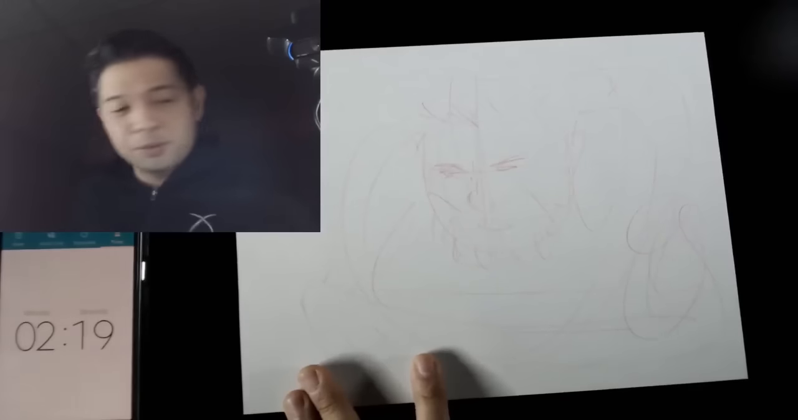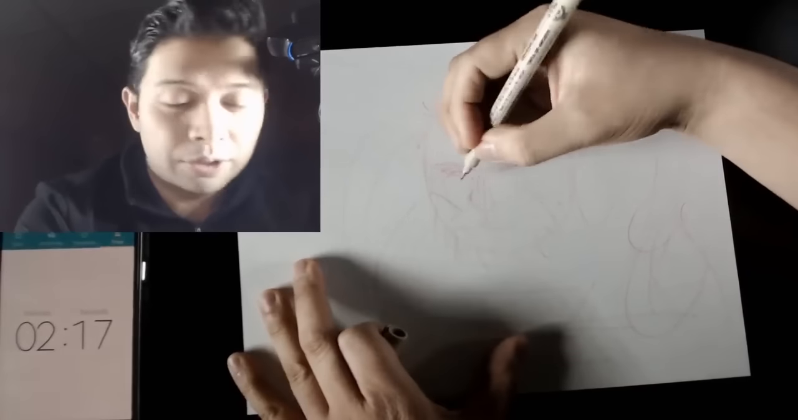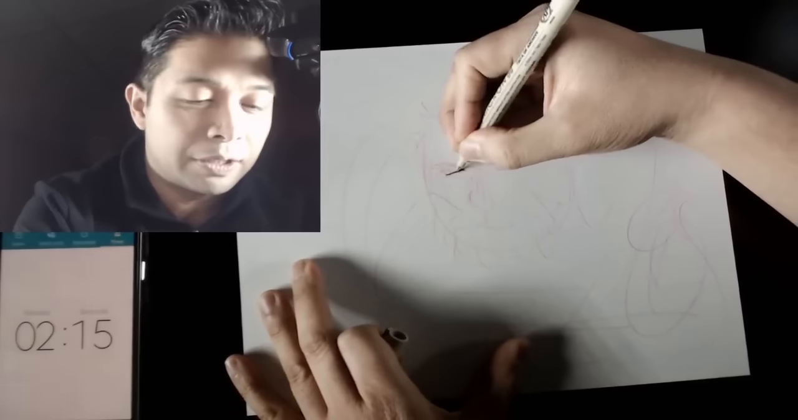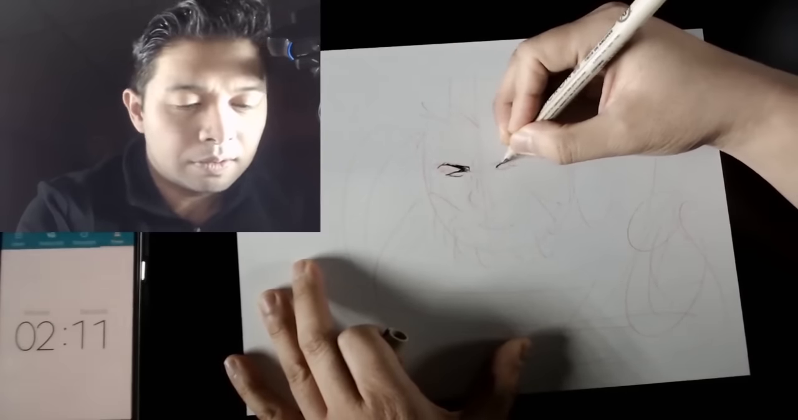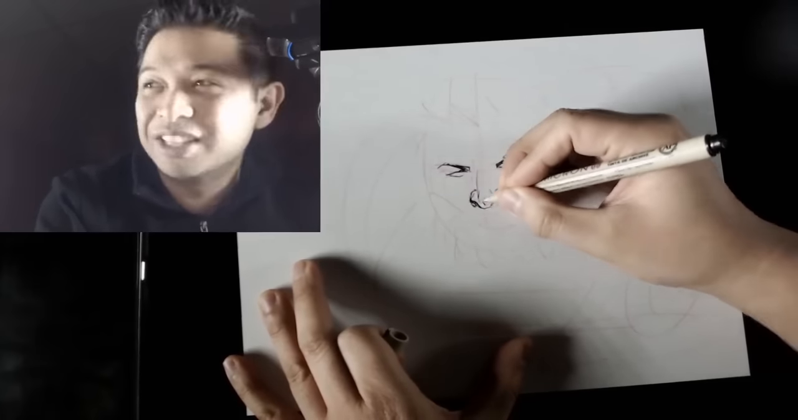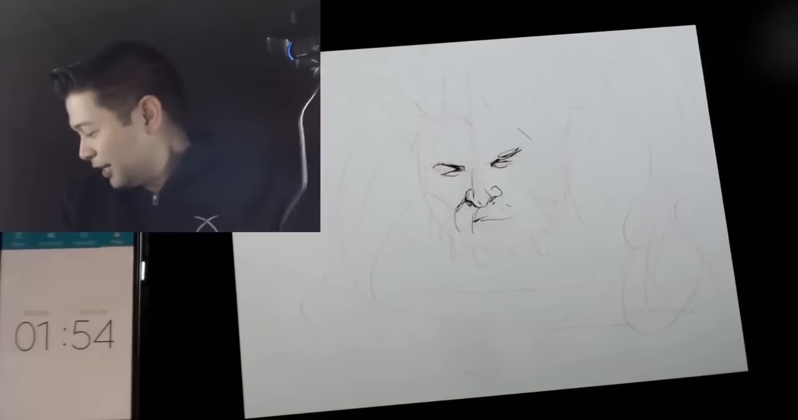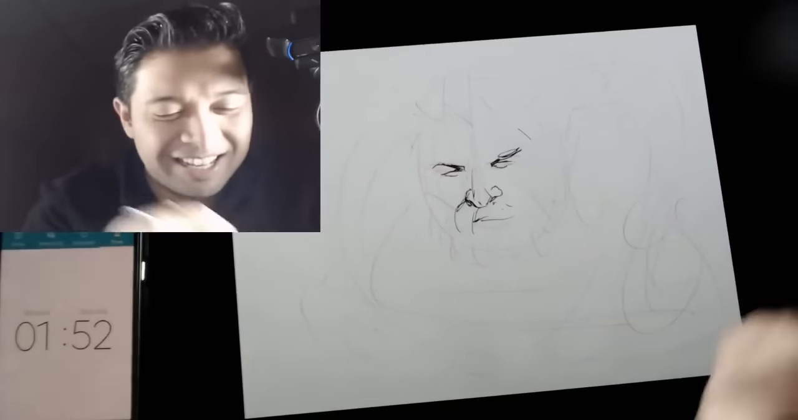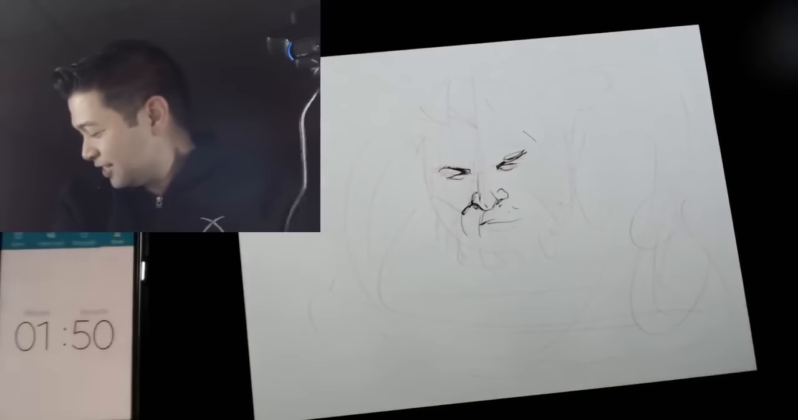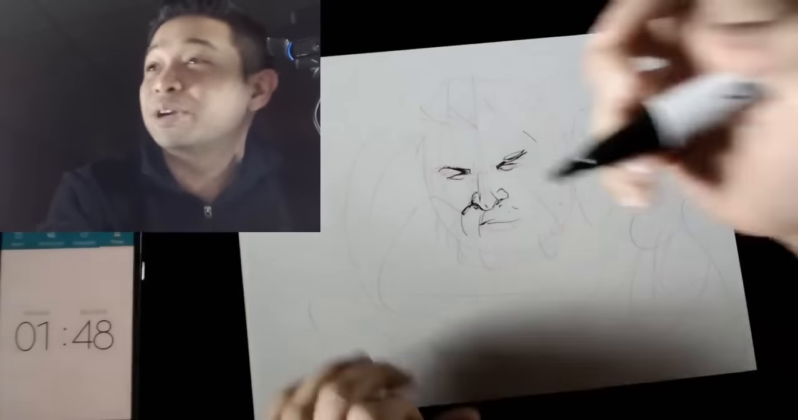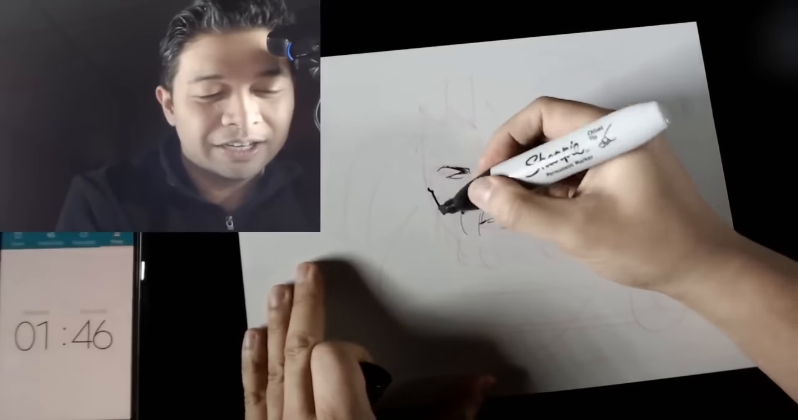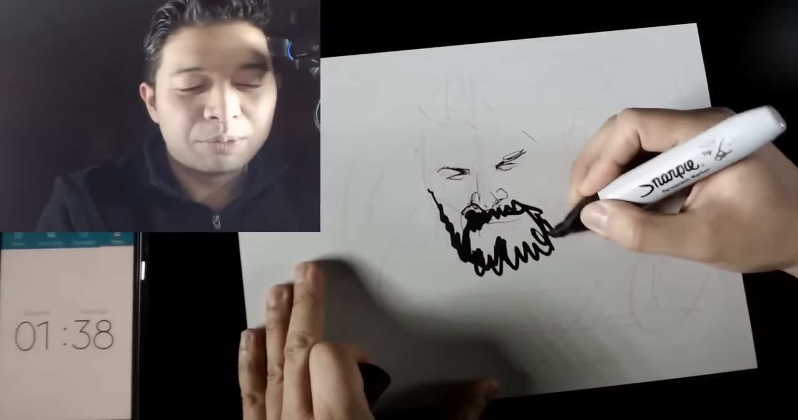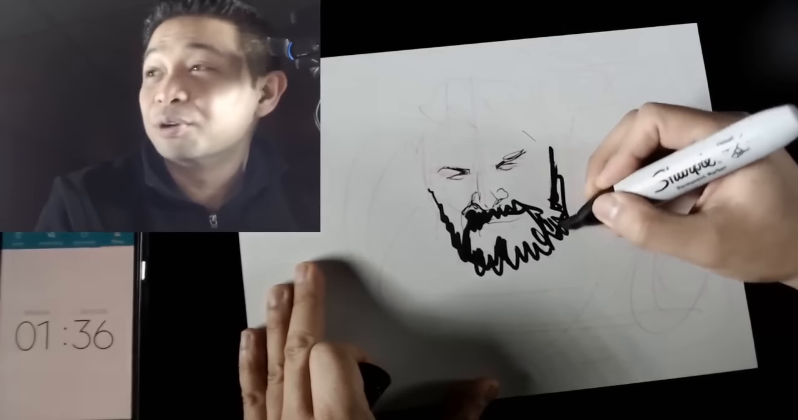That's something. Okay. Let's go with the micron here. I'm going to go quickly with the micron. Oh, forget this. Get the thicker one. Quickly, quickly, quickly. I hope you guys weren't expecting a really good Logan drawing.